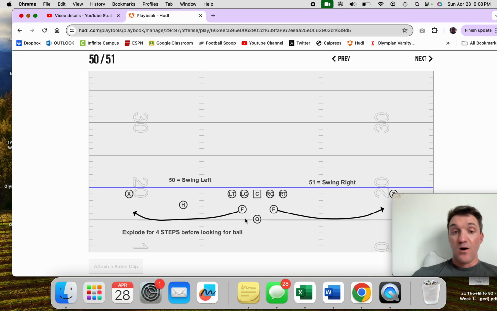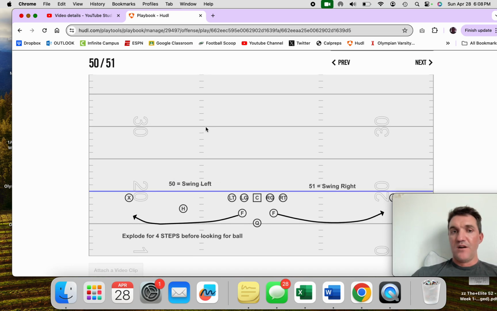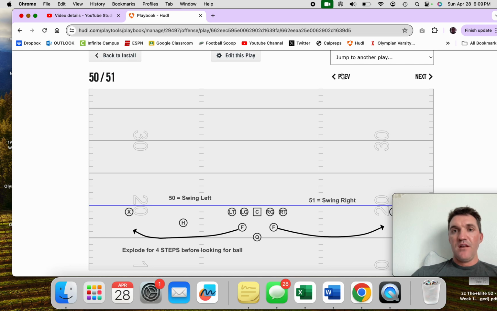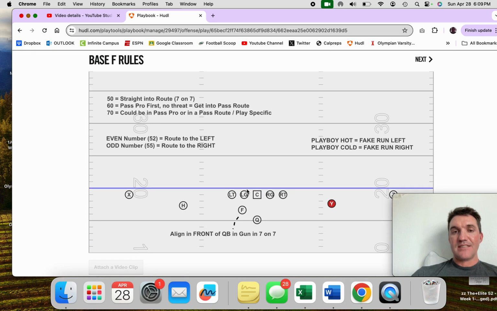This is a check down throw. We're not going to make a living throwing these balls in 7-on-7. So if you do catch this, we want you wide. That way you can get vertical. I forgot to mention for the running back's alignment in 7-on-7, I want you in front of the quarterback.